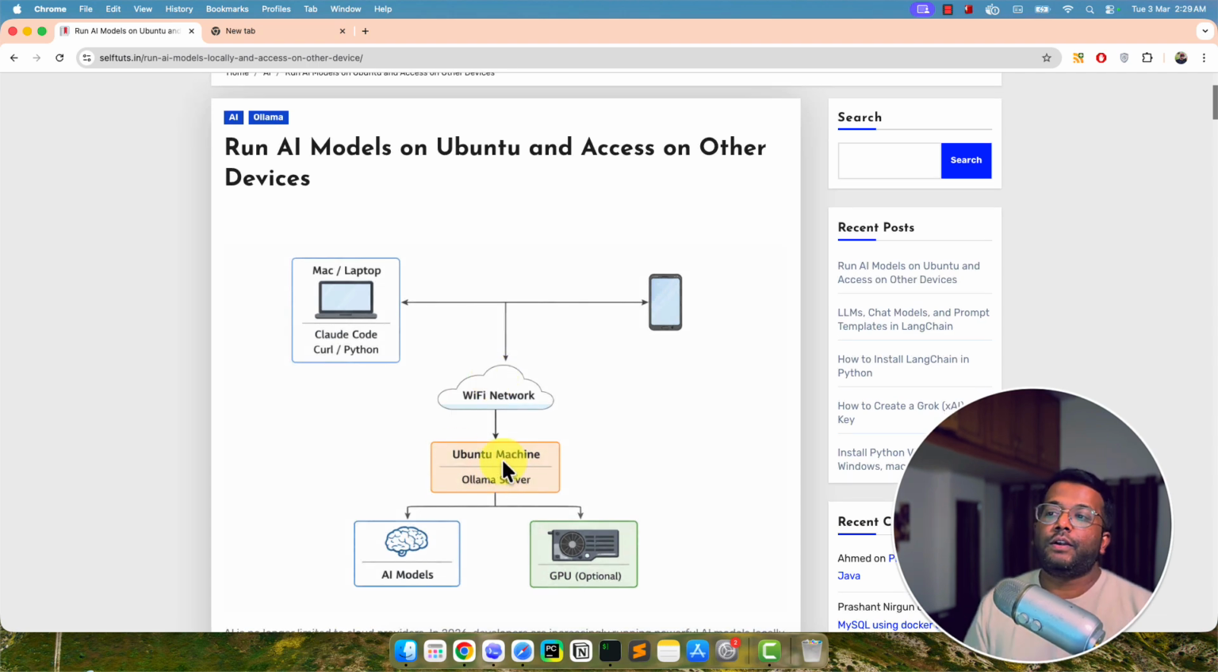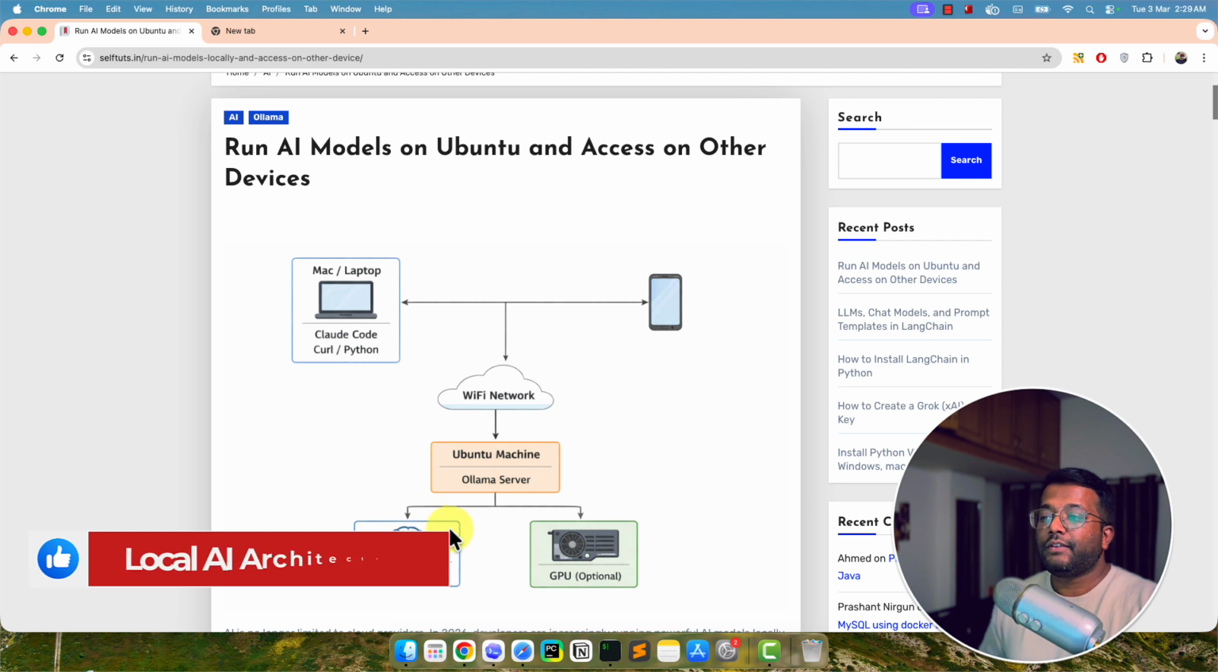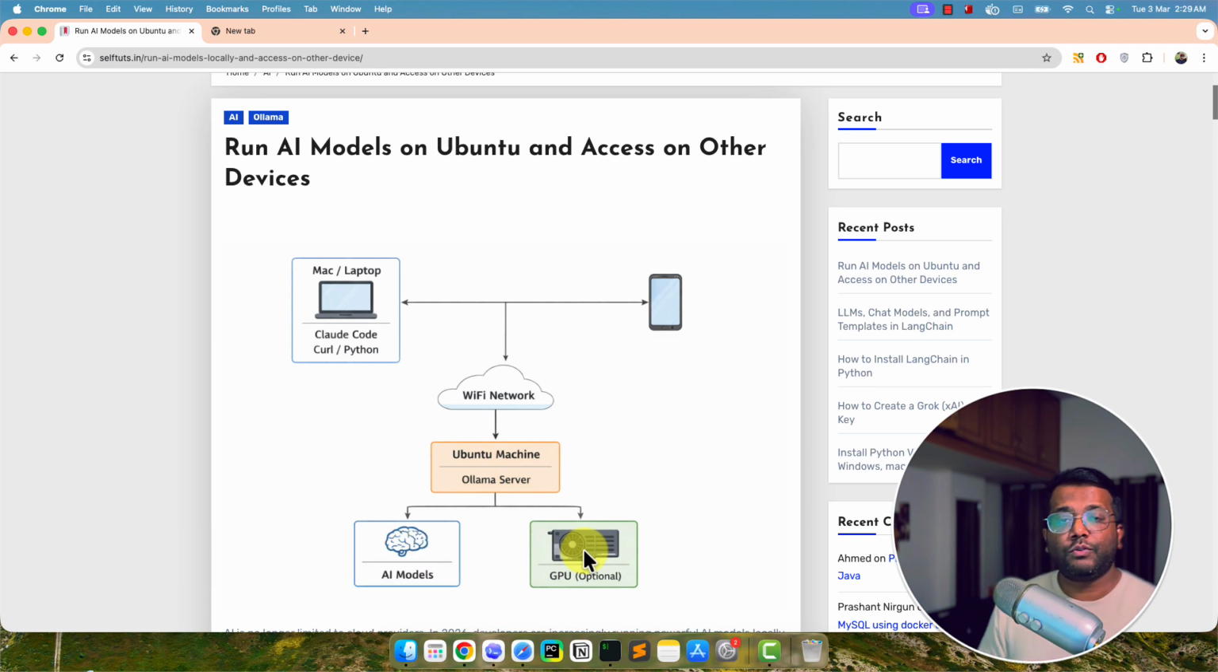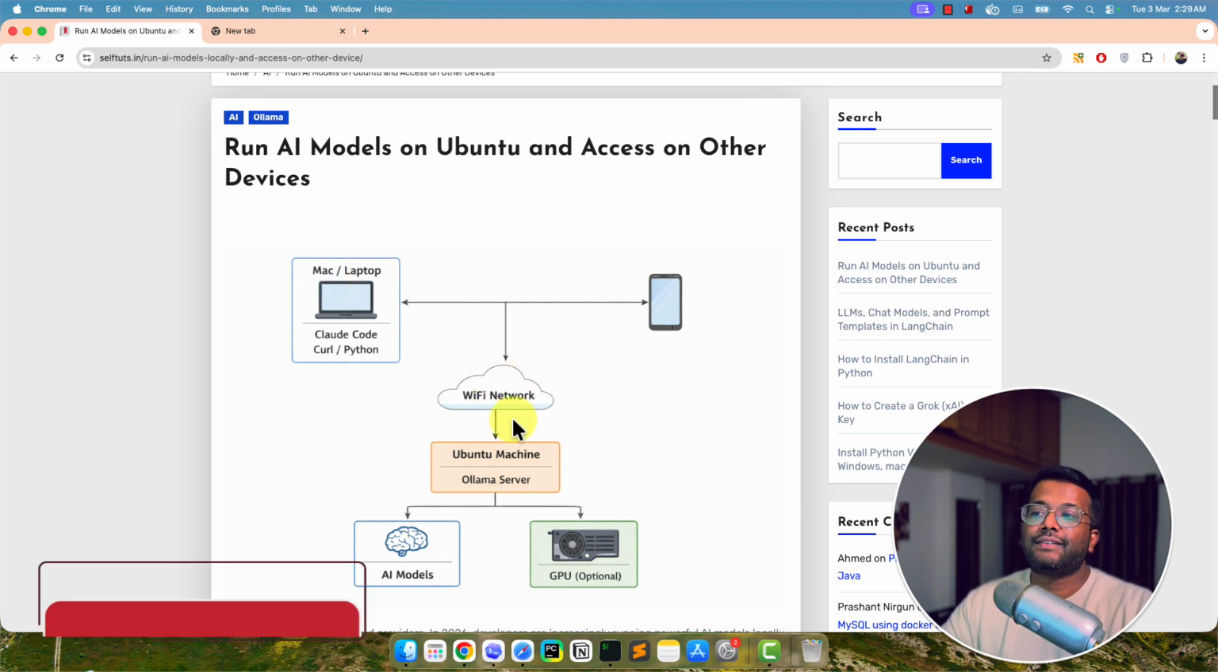There's my Ubuntu older machine where I will be running my Ollama server, and this Ollama server will have AI models, and the GPU part is optional. If you have a GPU, then also it is fine. Otherwise, you can run smaller models. And this is my Wi-Fi network. My other devices are also connected using the same Wi-Fi network.